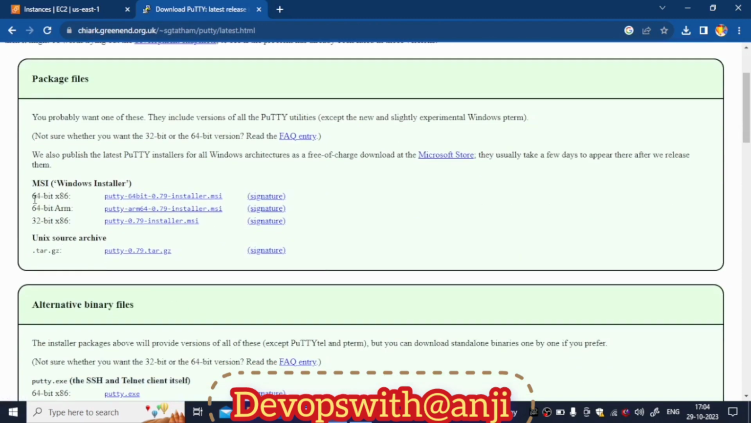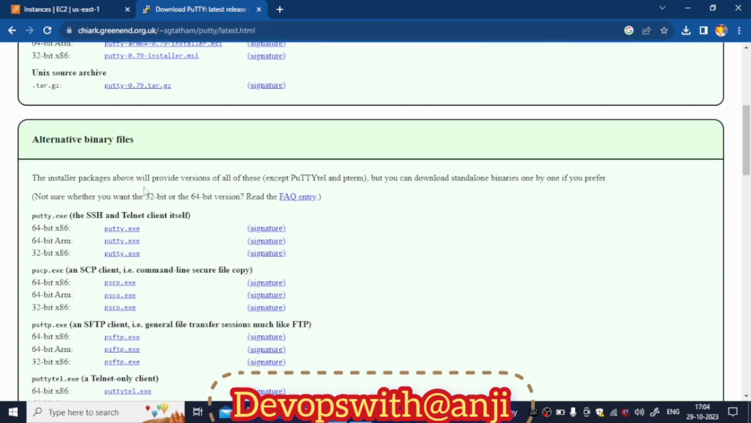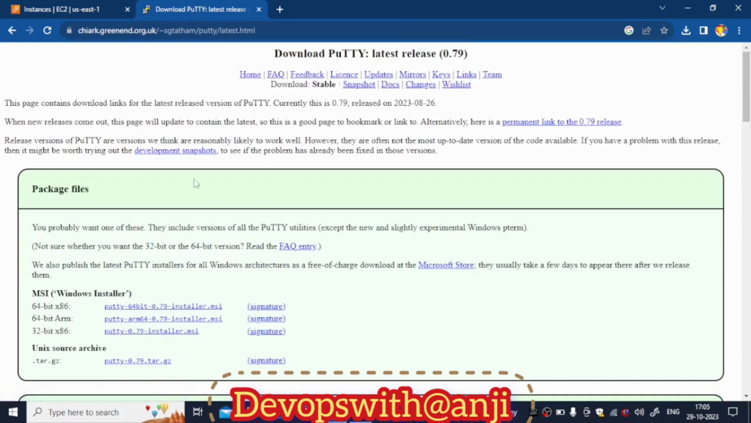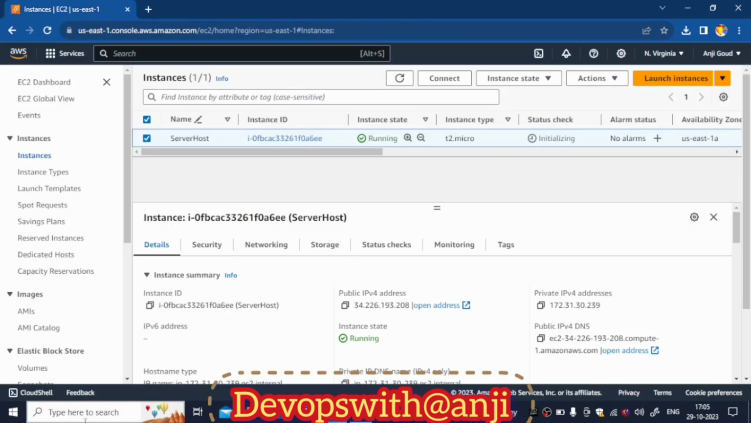See here, what is here, 64-bit Windows. You have to choose your Windows bit type, and you can choose here and download it. If your machine is 32-bit, you can choose 32-bit. If your machine is 64-bit, then you can use the 64-bit Windows type. The other files we don't need; as of now I am using Windows. Okay, it is completed.